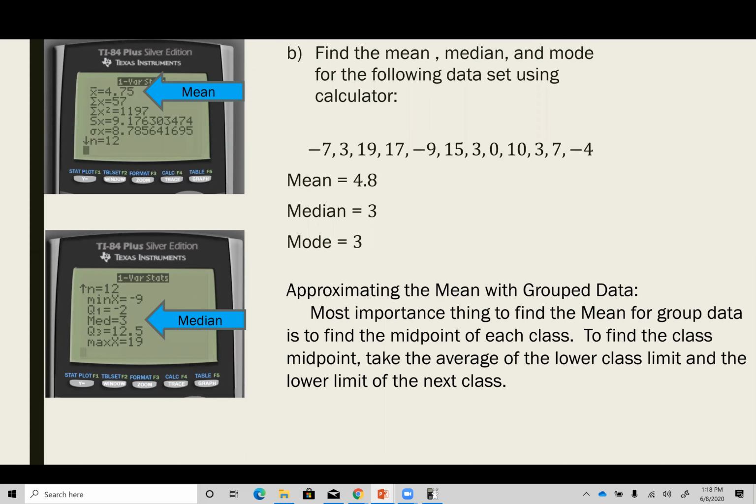So to do that, the first thing we need to do is find the midpoint of each class. Basically, we want to find a number that represents the whole class, and to find that number, you find the midpoint. So how do we find the midpoint?